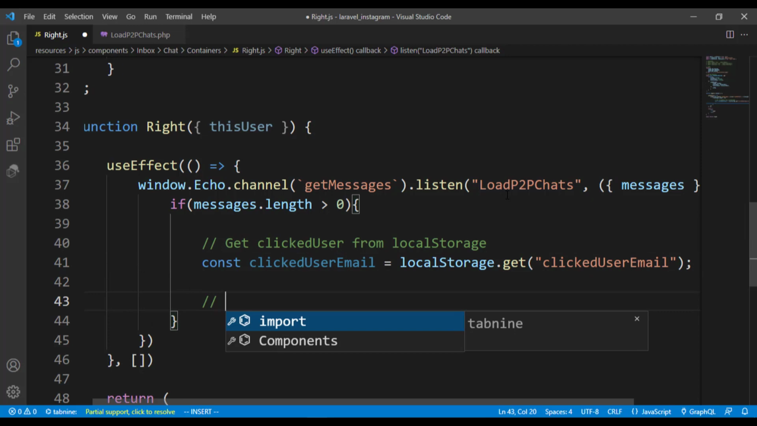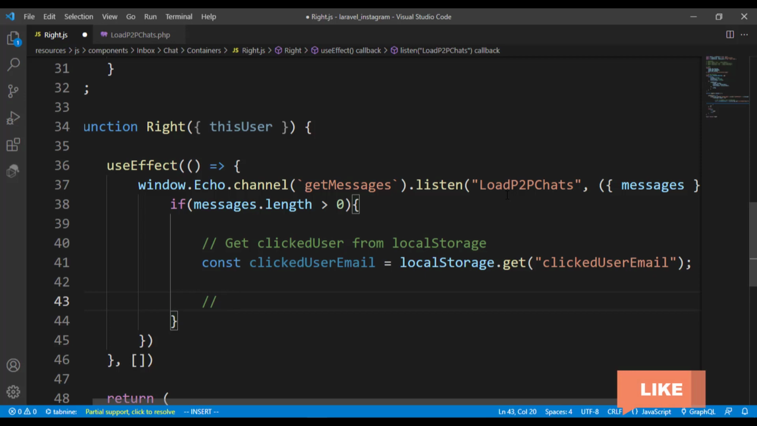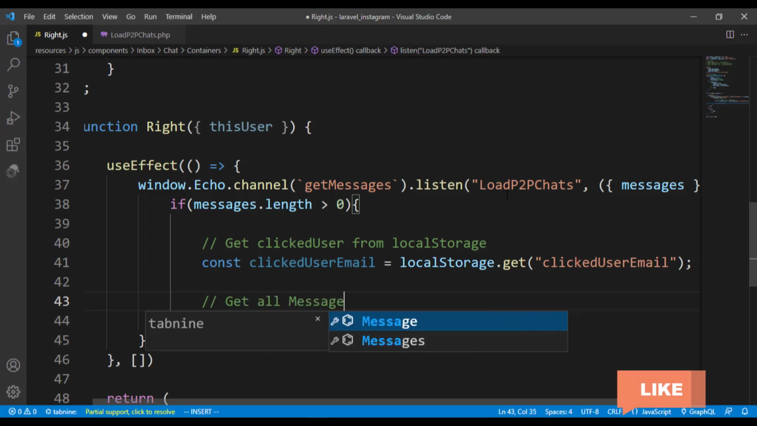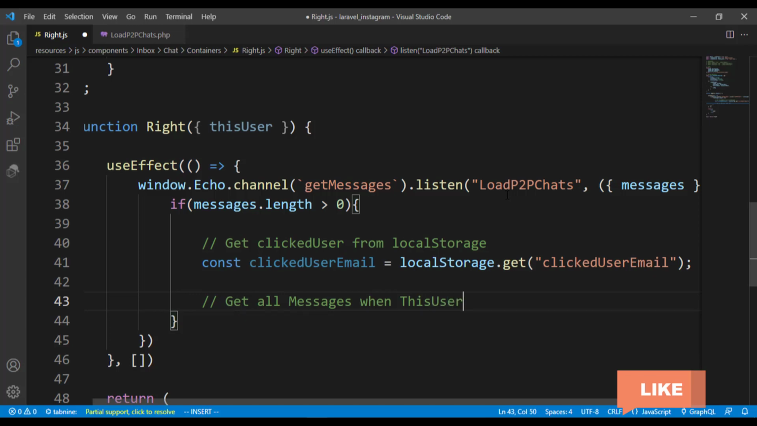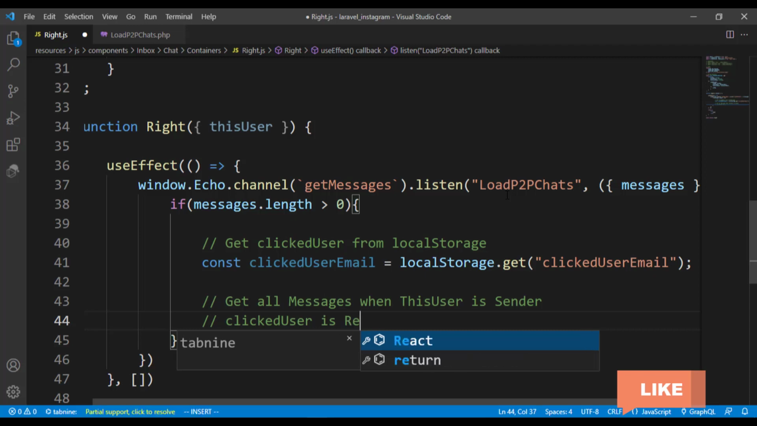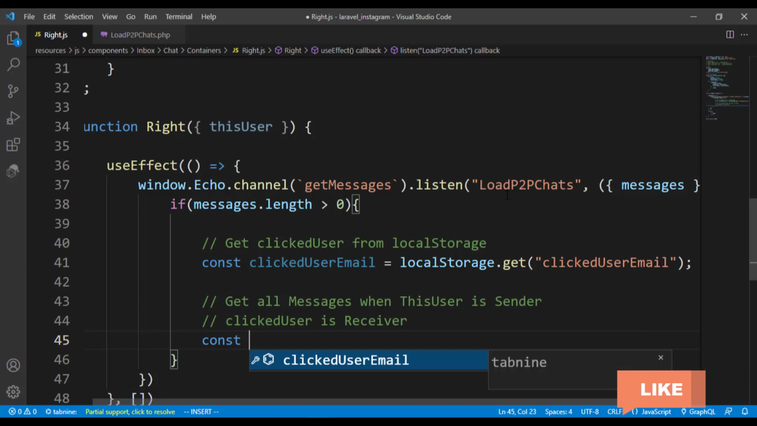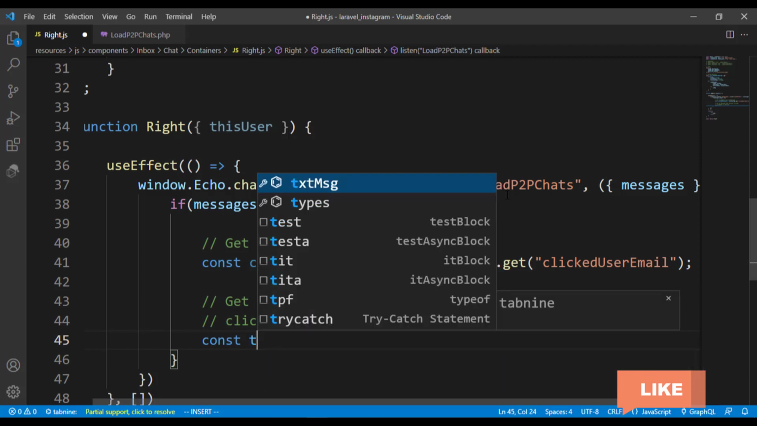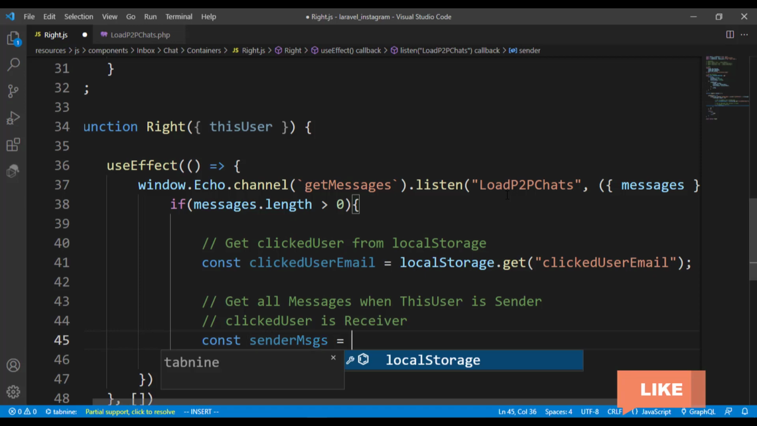Then secondly, I want to get all the messages when this user is the current receiver, and also the sender is the clicked user. So let's just do it this way. Get all messages when this user is sender, and then we have clicked user email. Our clicked user is the receiver. So the way we are going to do that is very simple. So let's just call this sender messages. I think that would be the best.